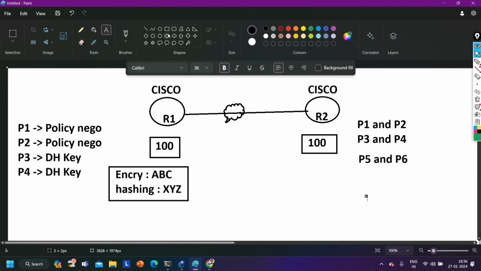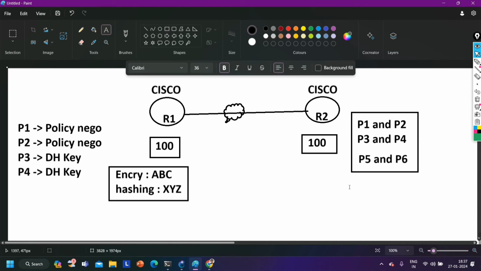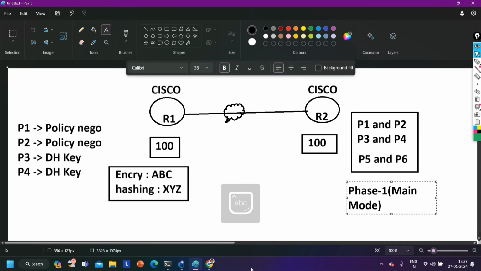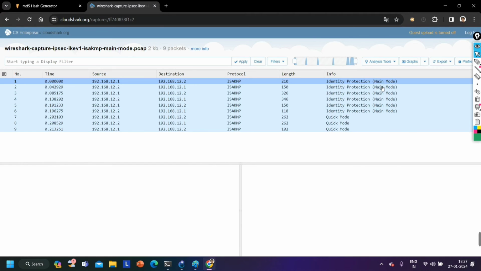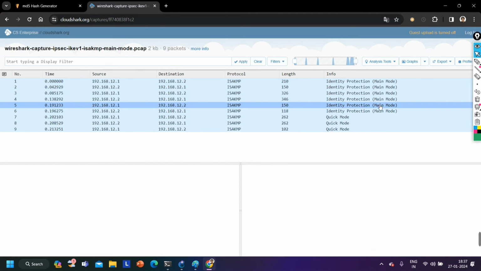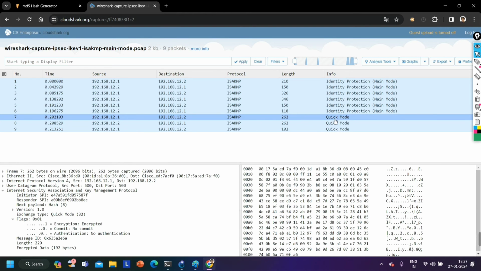And guys, whatever packets we have discussed till now, these are all phase 1. Phase 1 means main mode. Here also in the capture, see, packet 1 main mode, main mode, main mode, main mode, main mode, main mode. So till packet number 6, these are main mode, or you can say phase 1. But packet number 7 is quick mode.